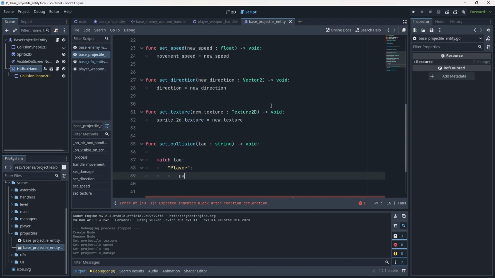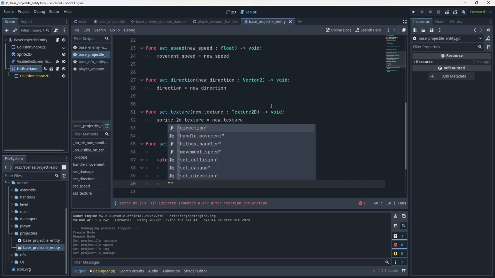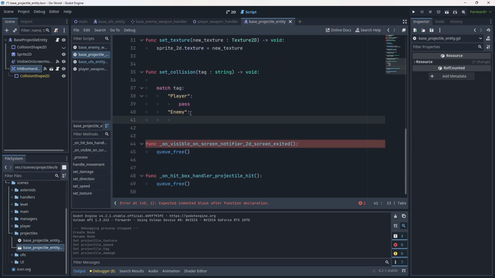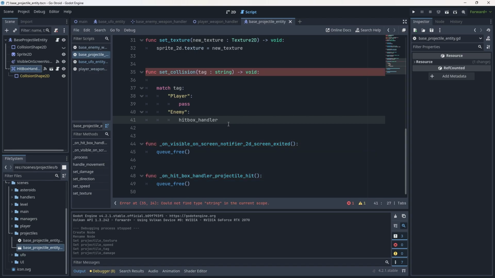We'll write pass for now because it doesn't need to change any collision data on player. And the last one will, of course, be enemy. And this is where we need to actually set the collisions correctly. So it will always be preset to player, that's fine, but it will never be set to enemy unless we set it. So we actually need to start modifying our hitbox handler, specifically the layer and mask values.